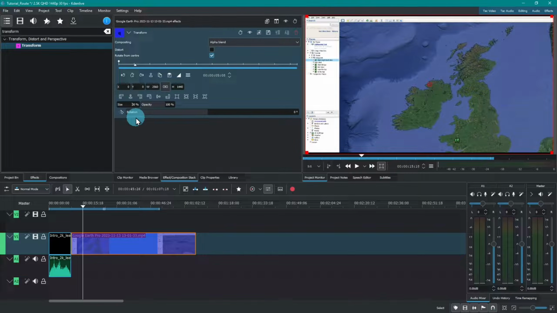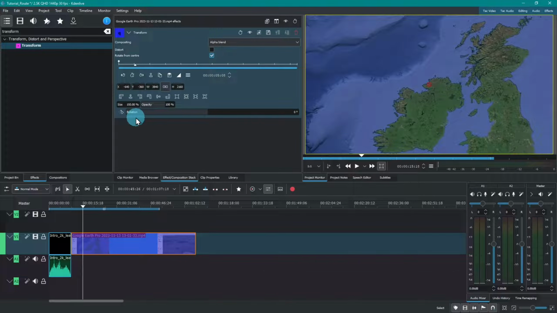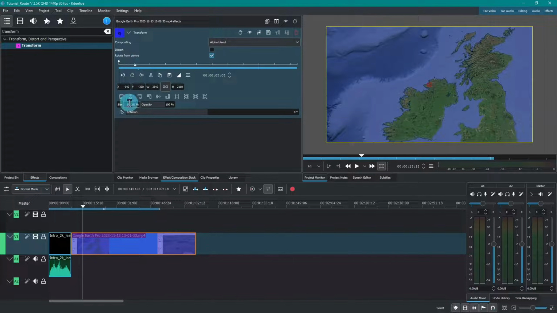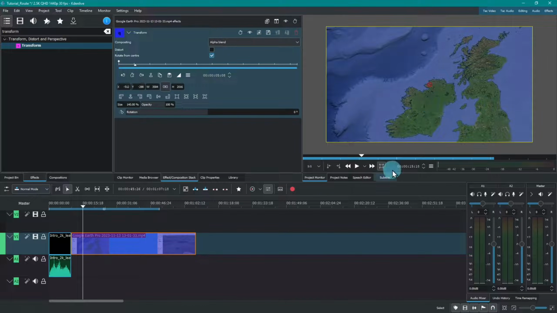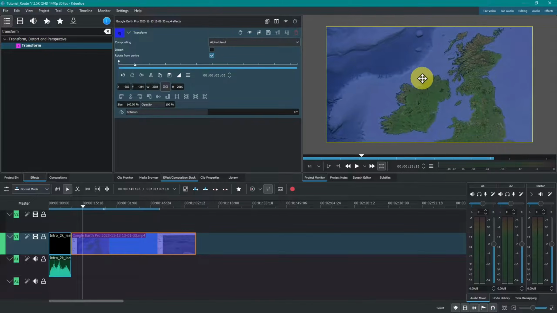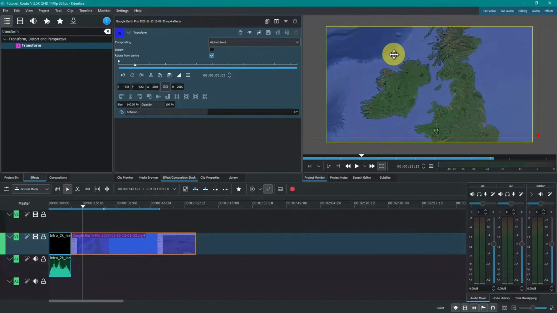So let's say, I don't know, 150, maybe too much. Not bad. Let's zoom out a little bit. So yeah, let's try 30. No, that's not enough. Try 40. And you can drag it around as well if you want, but let's see if we can do a bit better. Ah, yeah, that's better, isn't it?